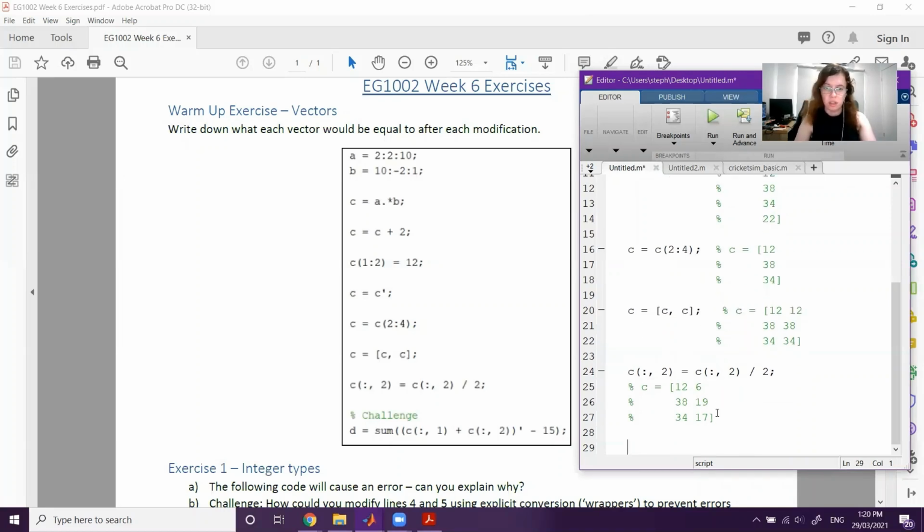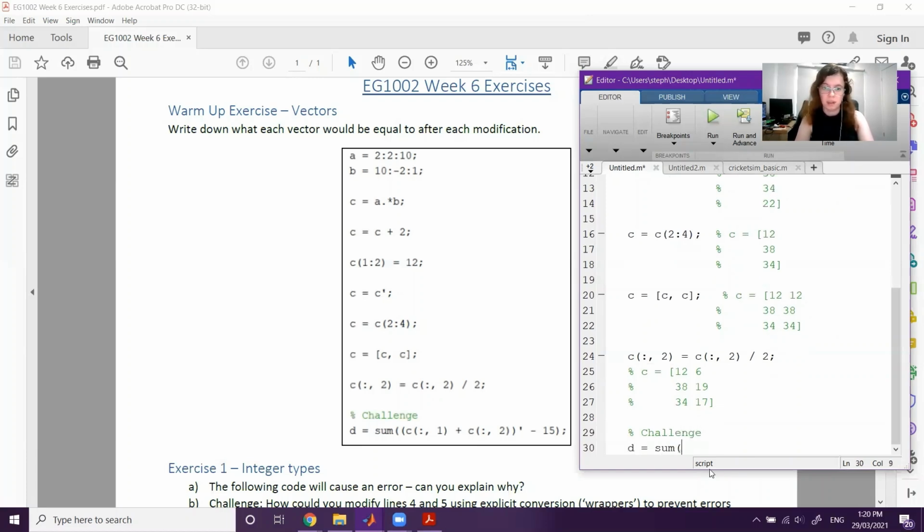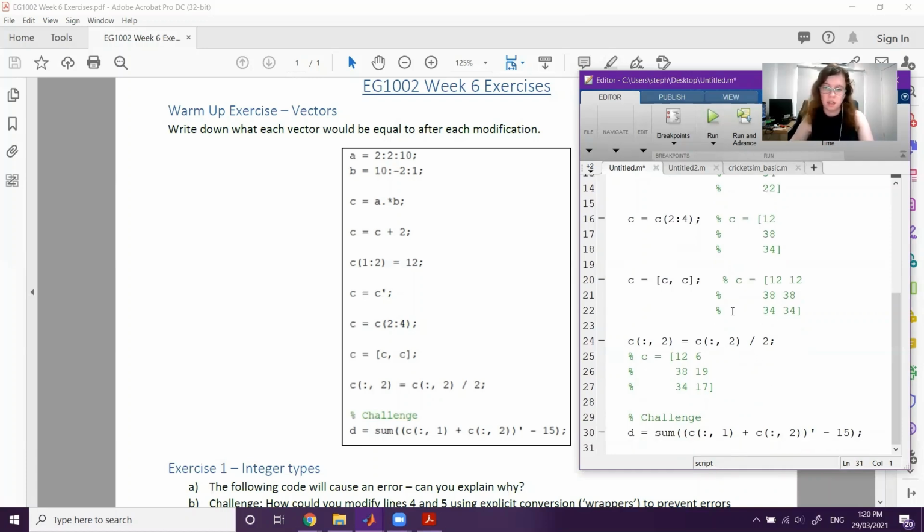Now the challenge question, and I'll do this one in multiple steps so that you can see how it breaks down. We've got D equals sum of C(:,1) plus C(:,2). Then we've used the apostrophe symbol, subtracted 15, and put our semicolon on the end. Let's have a look at the steps. Let's firstly replace our C(:,1) and C(:,2) with their actual values. So D equals sum, and effectively, actually this is going to be pretty hard to write because it's still vertical.